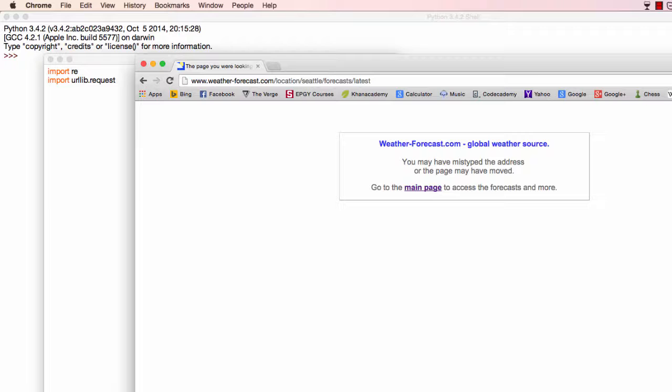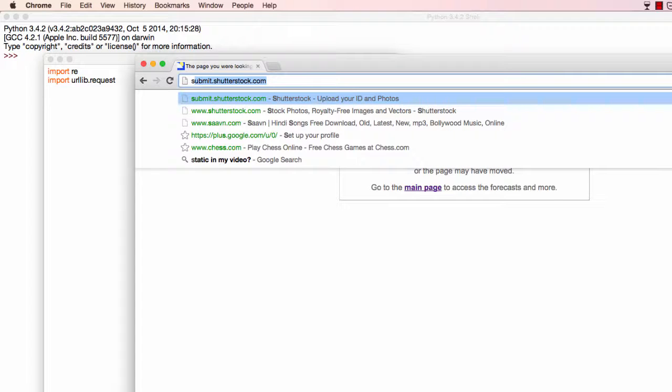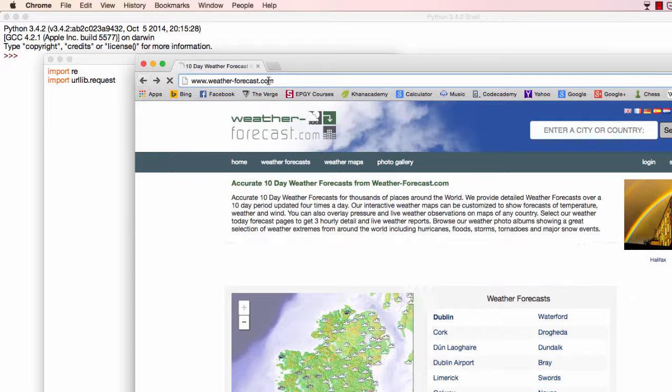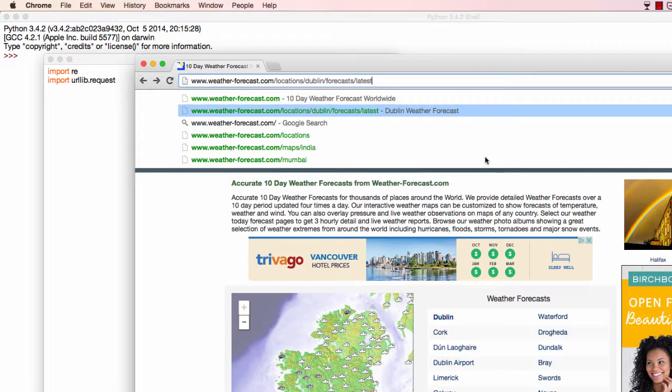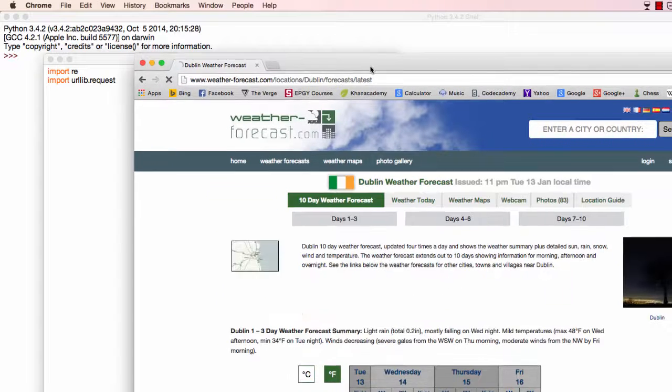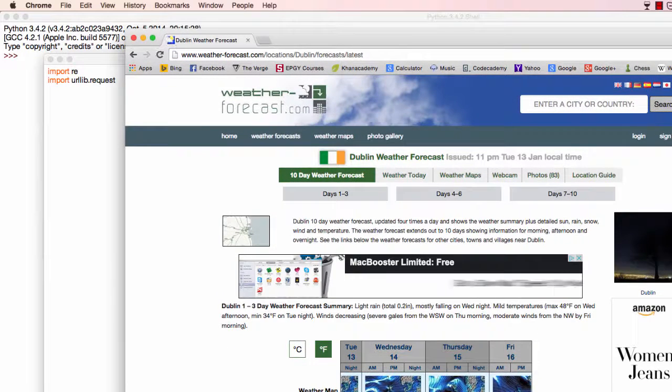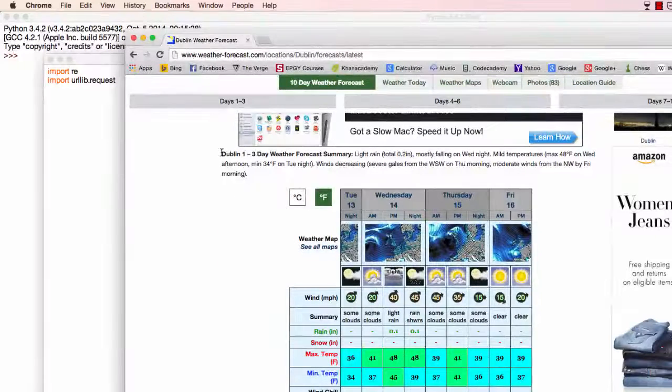/forecasts/latest. Okay, sorry, weatherforecast.com, my bad, that was a mistake here. So just copy this: locations/dublin/forecasts/latest. Now if you see in this website, they have given this Dublin 1 to 3 day weather forecast summary, light rain, mild temperatures, all this stuff. This is what we want to collect.